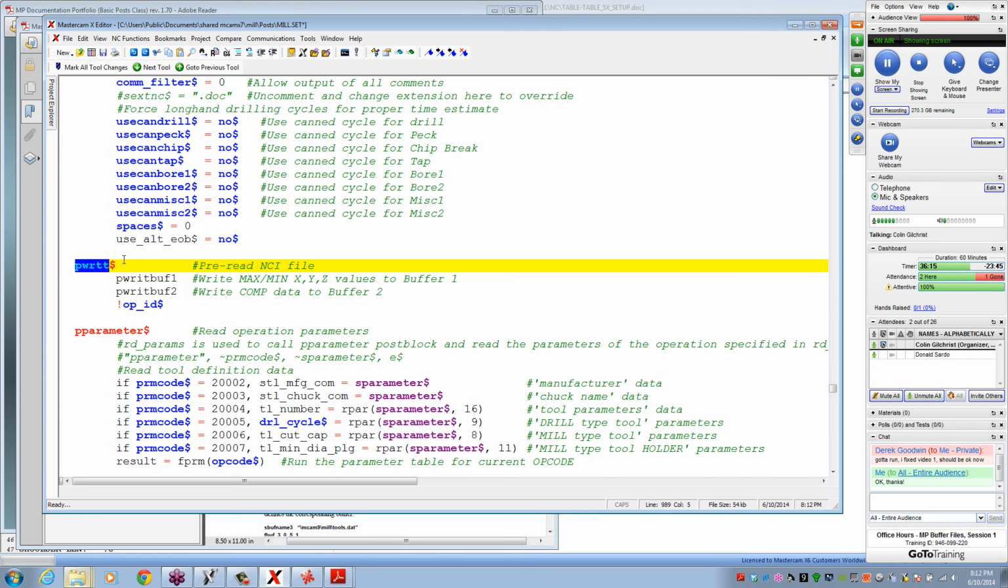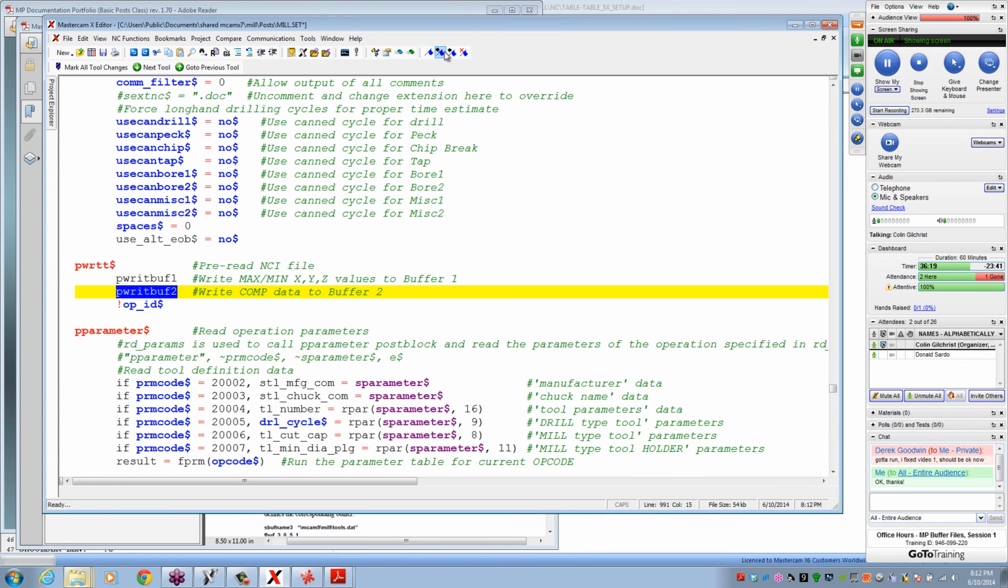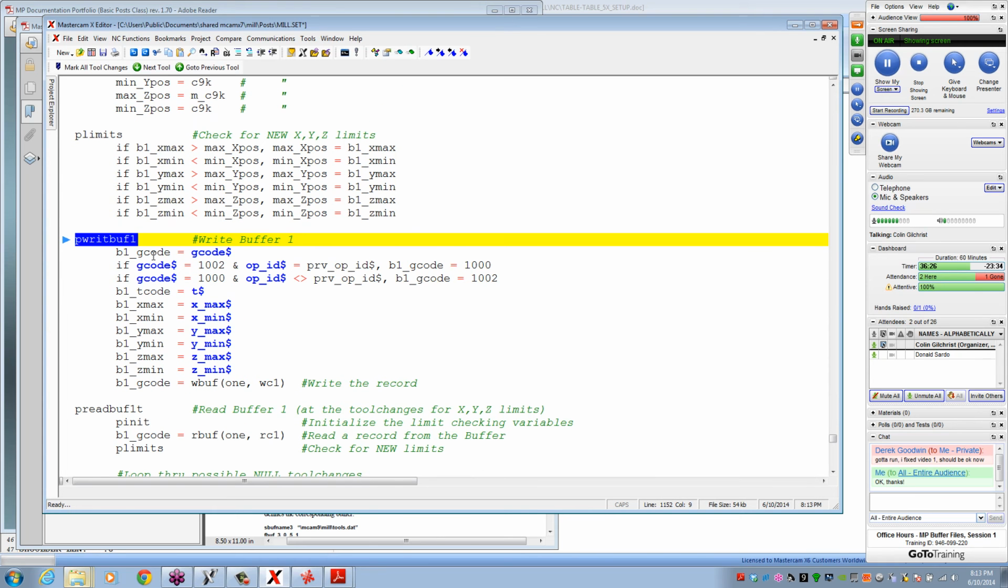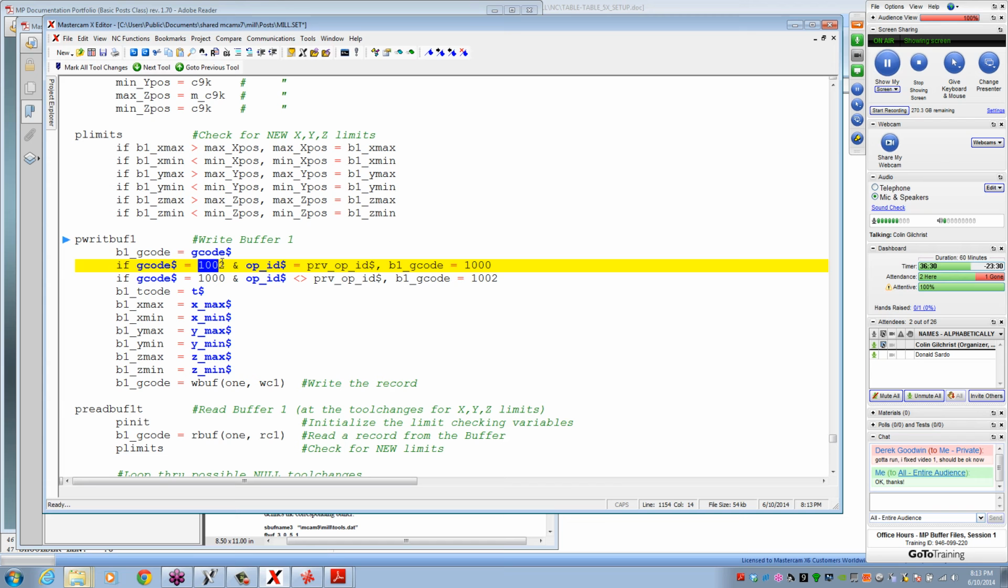So here, at every tool change, we are writing buffer 1 and we are writing buffer 2. And that's the only place you're going to see that this gets called. So at every tool change, we capture the value of G code. And now it says if G code equals 1002 and op ID equals previous op ID, B1 G code equals 1. That's a null tool change.